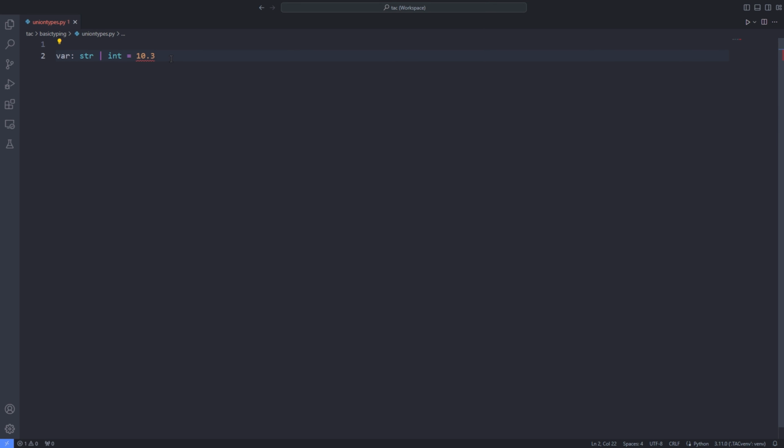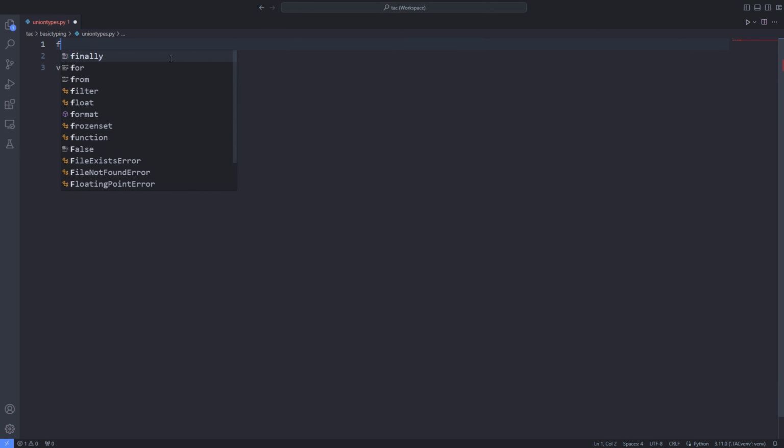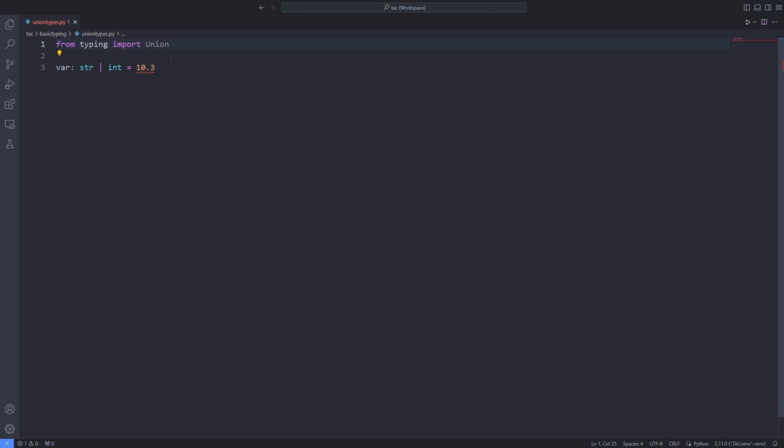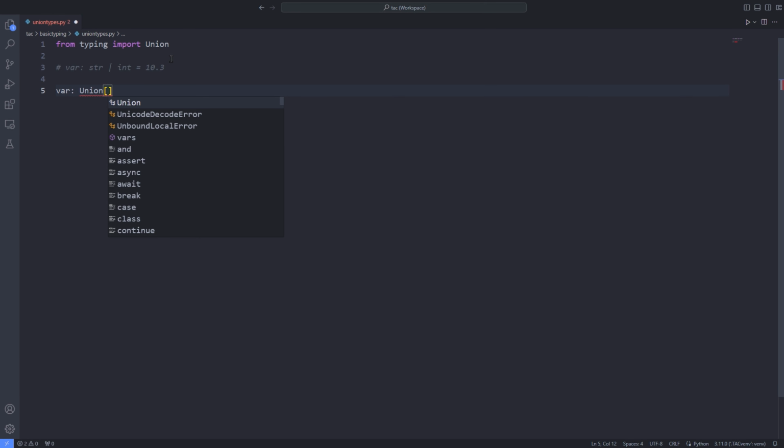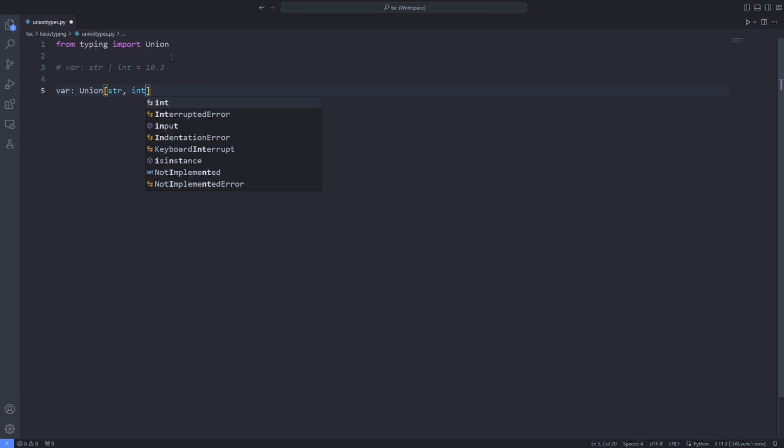For Python versions coming before 3.10, you have to import the typing module. Here I have to import the Union from the typing module. So we type from typing import Union. After that, I comment the line where I have defined the var variable because I don't want the editor to throw any kind of error, because I want to redefine the var variable using the Union. Now I define the var variable and use the Union and pass the types that I want the var variable to hold. Here, integer and a string.